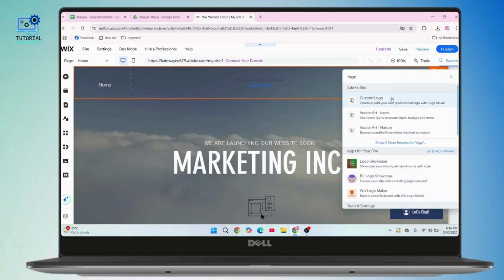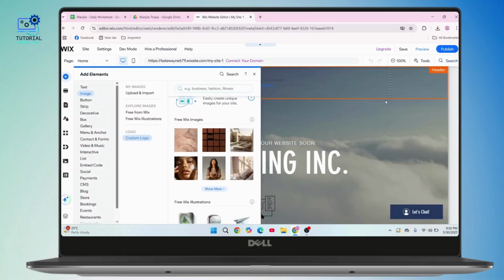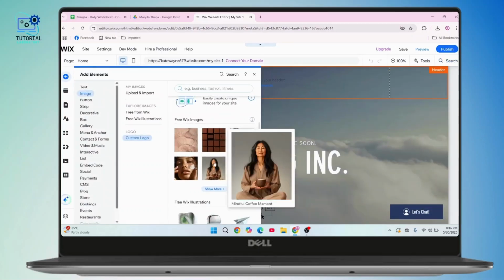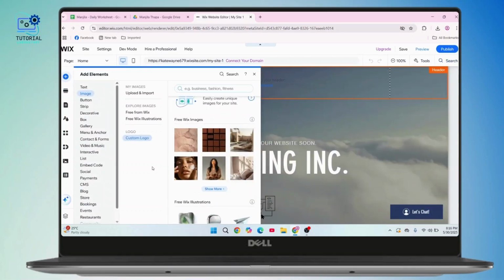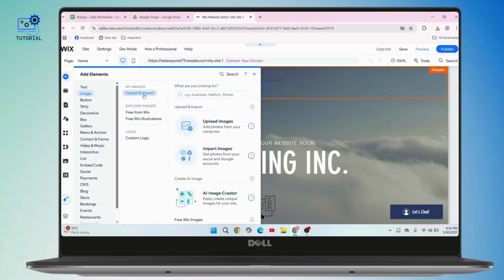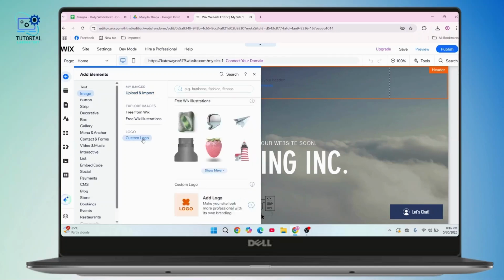And from this loaded results, click on custom logo. Now you will have this interface on your left hand side. There you can either upload and import the logo from your device. If you have one on your device, you could simply go to upload and import. Then from here you have to upload images or import images as the logo that you want to add in your website. If you want to go with the custom logo from the Wix, click on custom logo.